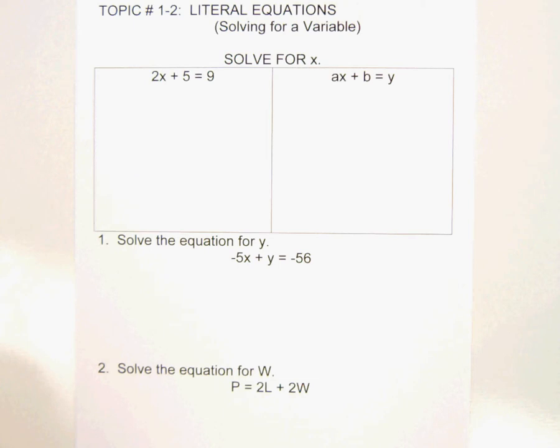Okay, this is section 1-2, literal equations. You're going to be solving for a variable other than the variable that's already solved for. Let's look at the first one.